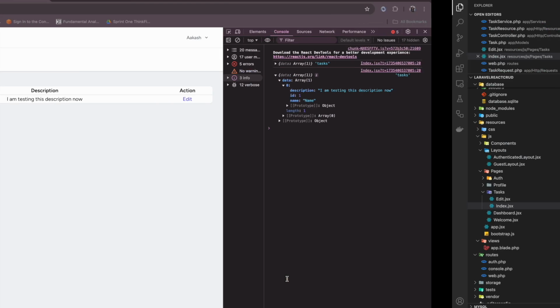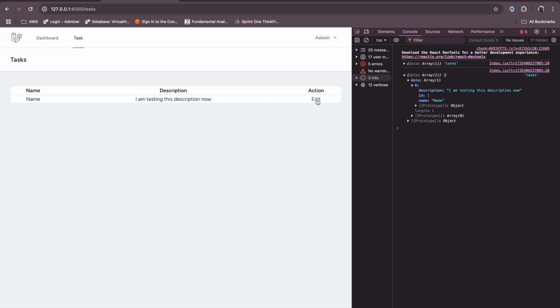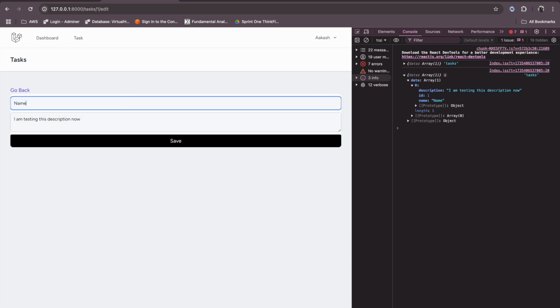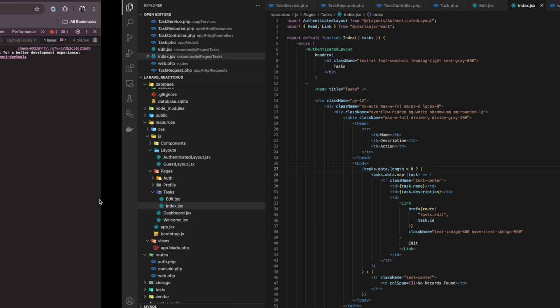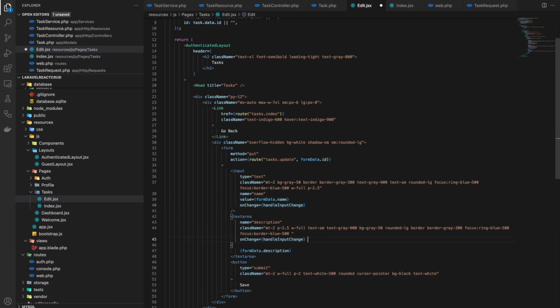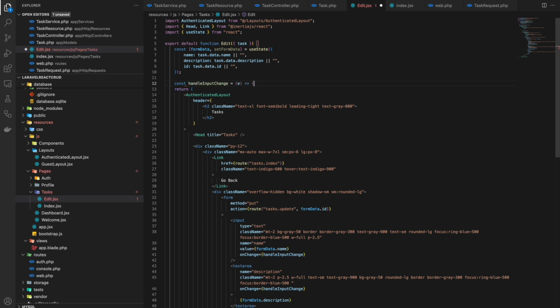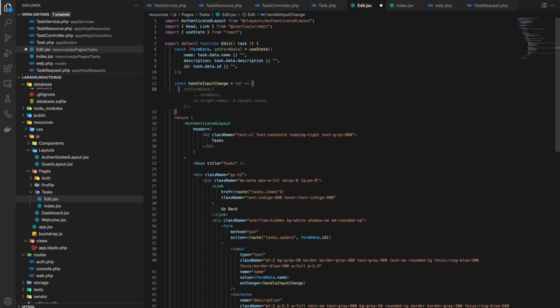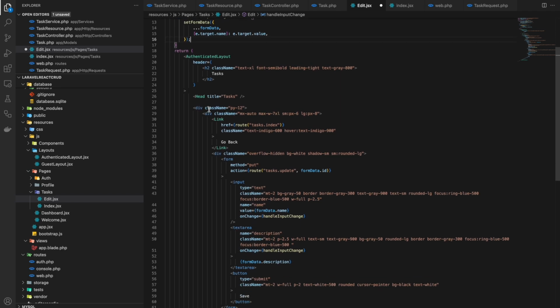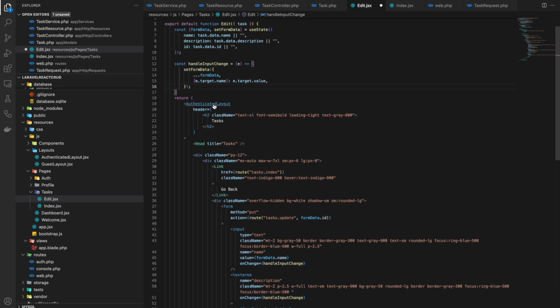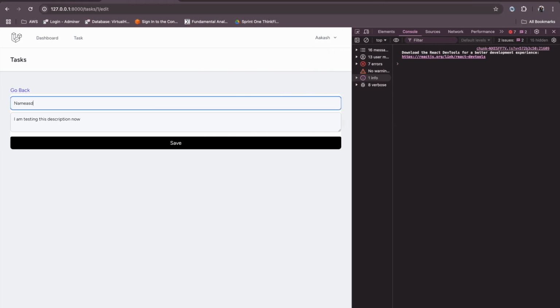Now let us see the description came properly. Oh, these are not editable because I have missed one thing, that is handle change. So I'm adding an on change event. I'm creating a function handle input change. It basically updates the state, so that whenever there's a change, it updates the state automatically. So that is done. You can pause the video here and copy or paste the same code.